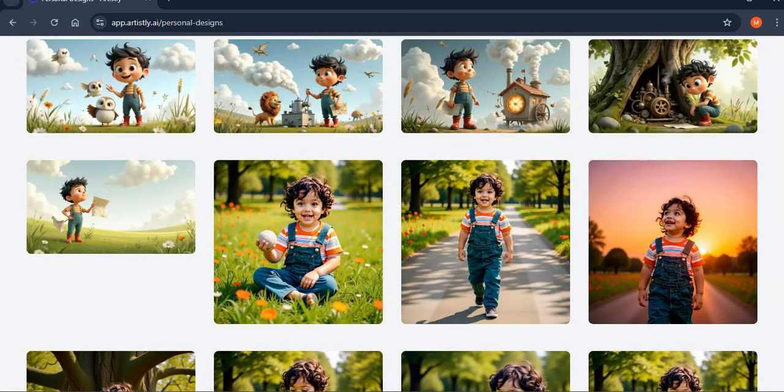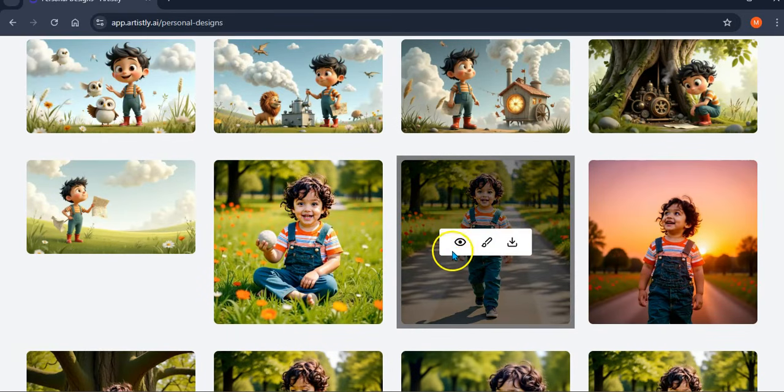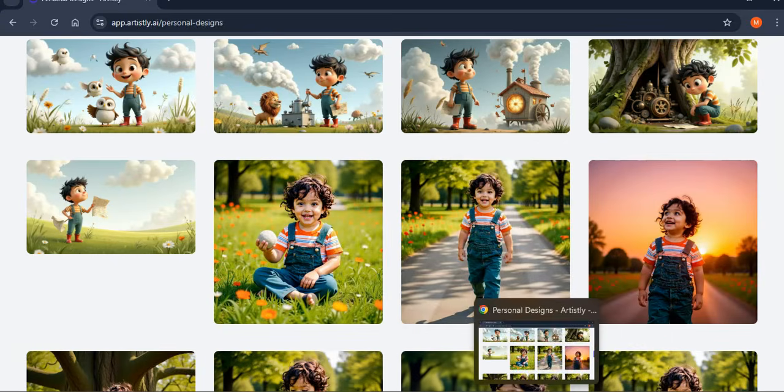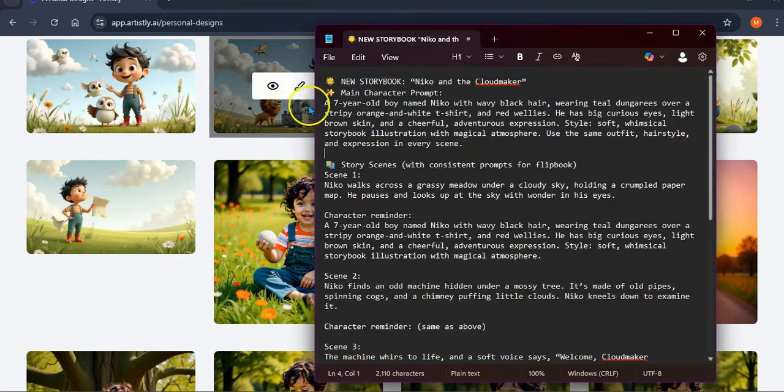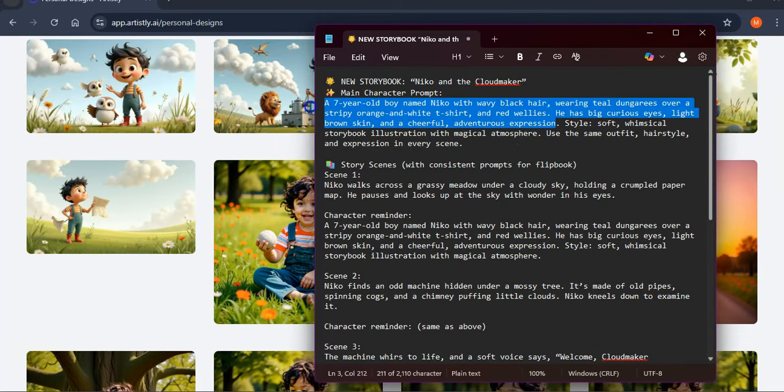So I went over to ChatGPT and I used this image here. So I created a story. A 7-year-old boy named Niko with wavy black hair wearing teal dungarees over a stripy orange and white t-shirt and red wellies. He has a big curious smile, light brown skin and a cheerful adventurous expression. So I took this prompt here.